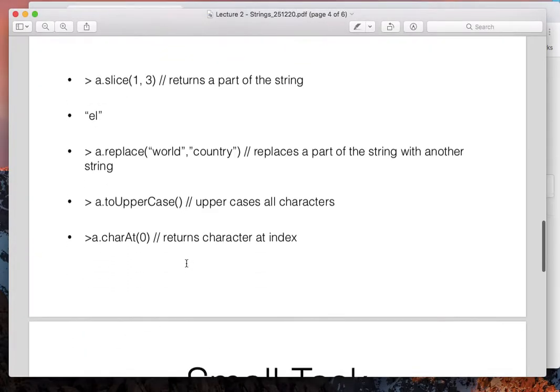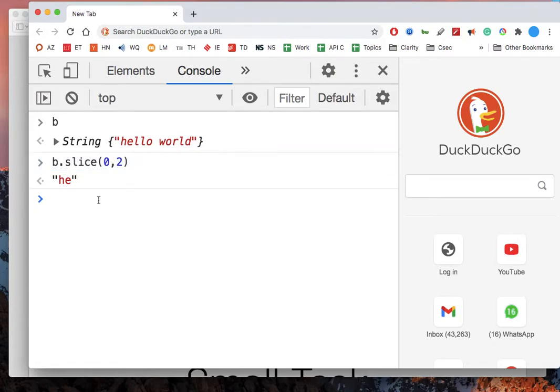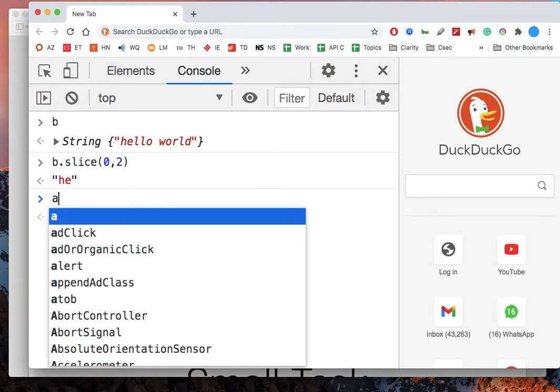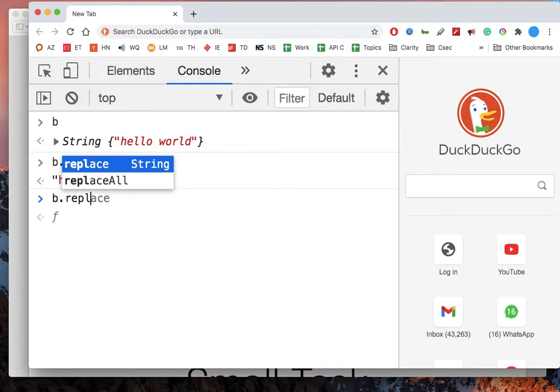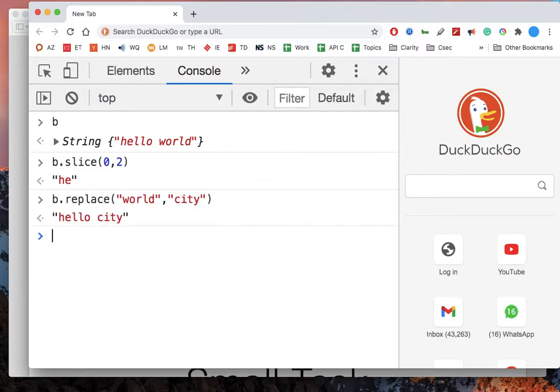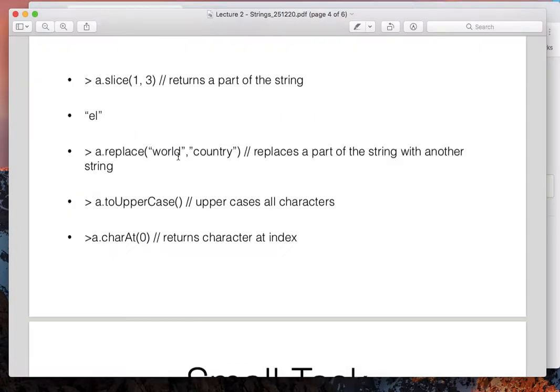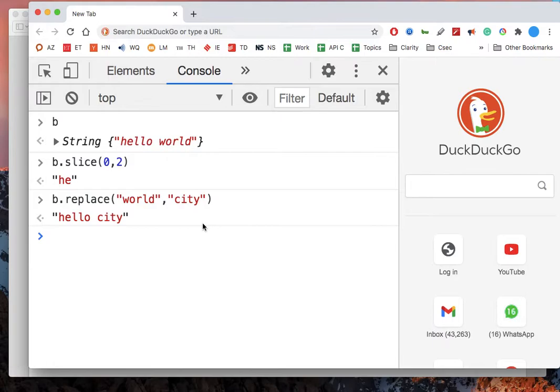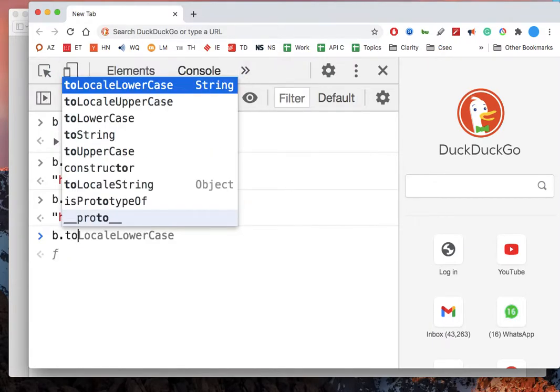Okay. Replace is another way. So if you want to replace anything in a string, you can say b dot replace "world" with, say, "city", or anything, whatever you want, right? So very simply it changes it to "hello city". toUpperCase is just to change the case. Very simply you can do toUpperCase.